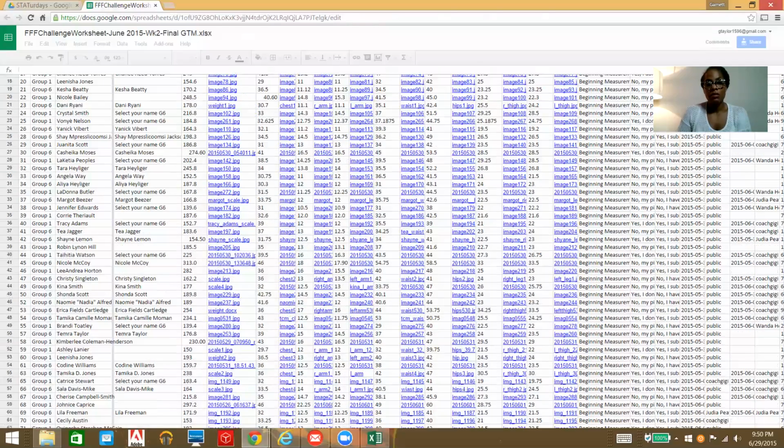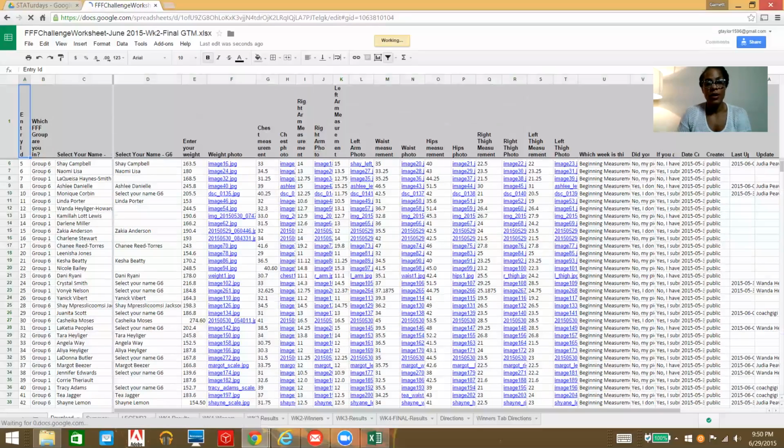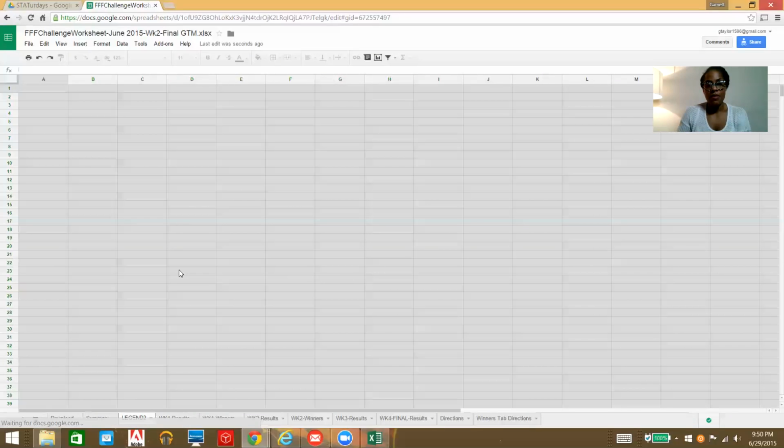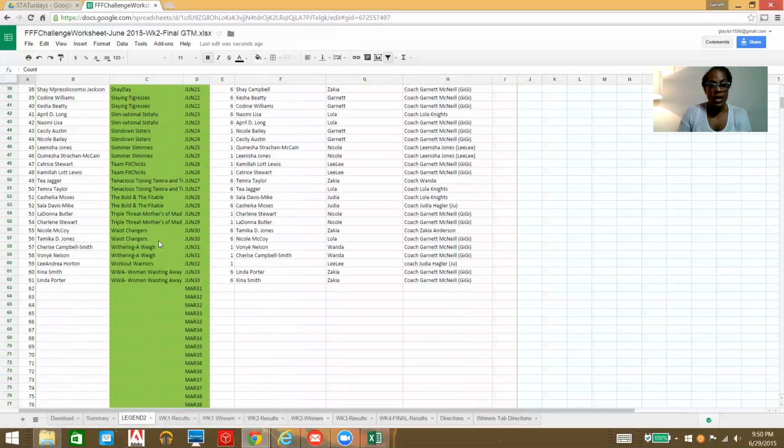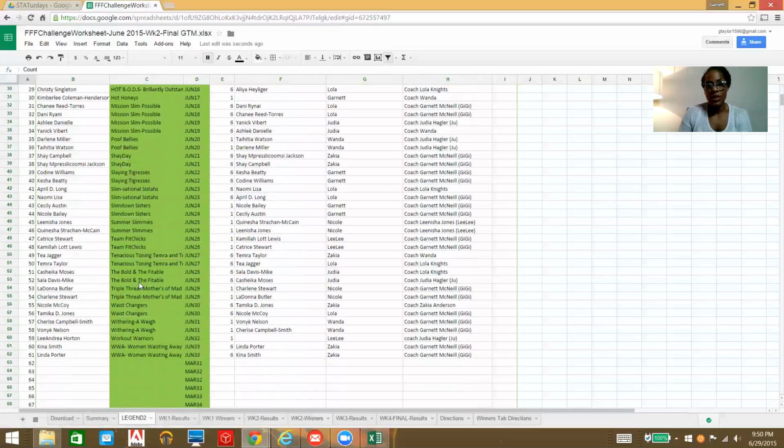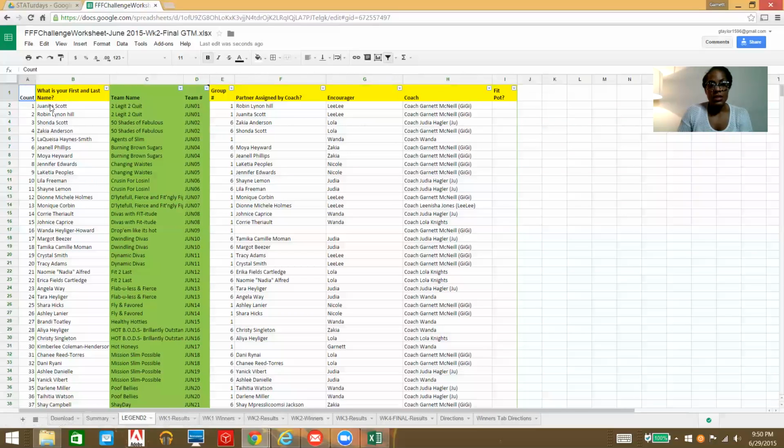Here's the file. And here's that legend tab that I said was crucial for you to fill out. So if you look in here, these are all the ladies that are challenging or began the challenge with us. And you can see that these 2 ladies have the same team name, the same team number, the same group, the same encourager, and then the coach. And it goes all the way down like that.